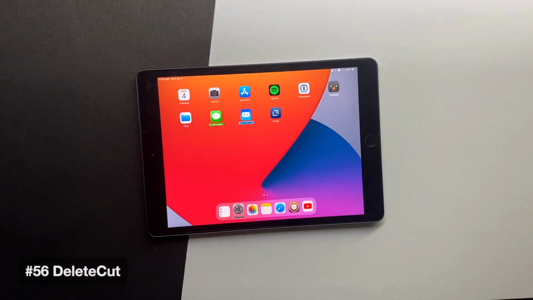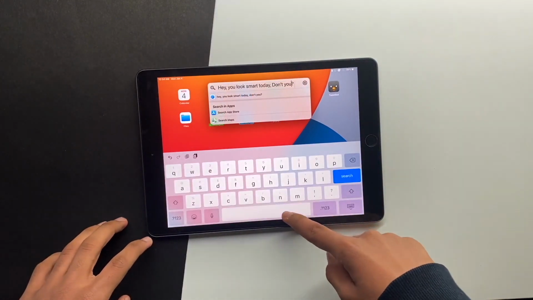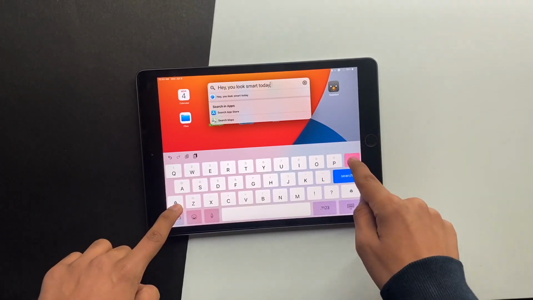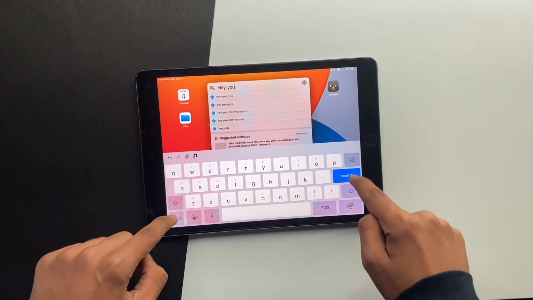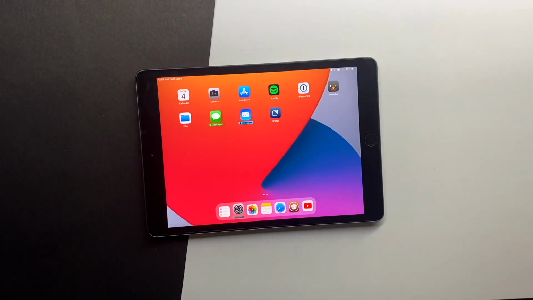This tweak will save you a lot of time, and if you're a productivity monkey like me, you'll end up enjoying this tweak. What this tweak allows you to do is, by holding shift and then pressing the backspace button, it lets you delete the whole word instead of just continuously tapping on the back button, and it will save you a lot of time.